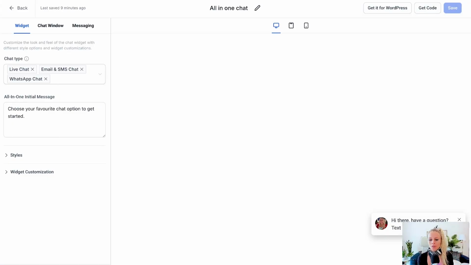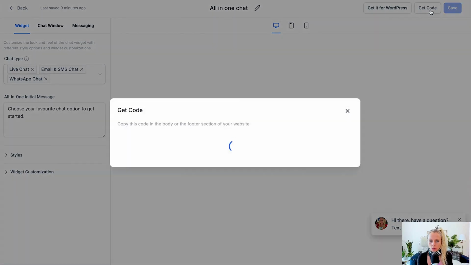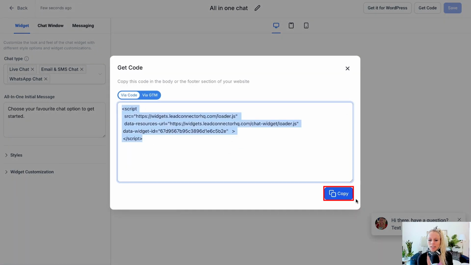Now, last but not least, if you wanted to embed this chat widget onto a WordPress site or onto another page, which is not inside this particular CRM, then you just click on Get It for WordPress or click on Get Code. Then you can copy this code by clicking the copy button right here and add the code in the body or the footer section of your website.